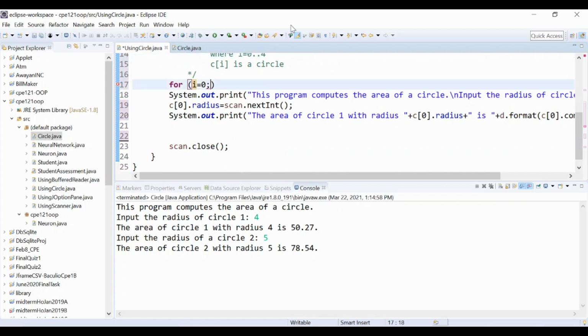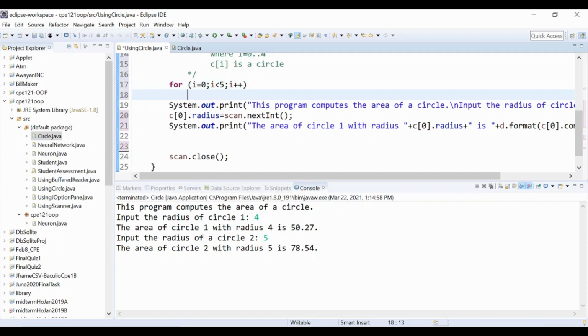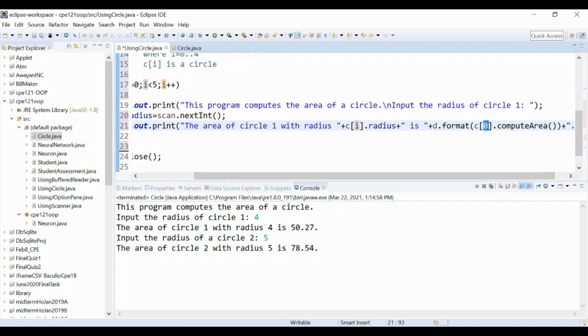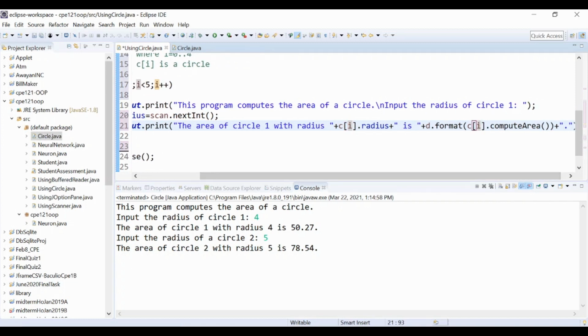So you would say from 0 while I is less than 5. So the last value of I would be 4 because this is less than, and you would increment I. And then this is open and this is close. And this would now be I. This is I, where I is changed every iteration from 0 to 4. We would say input the radius of circle. This would say circle, concat the value of I plus 1.